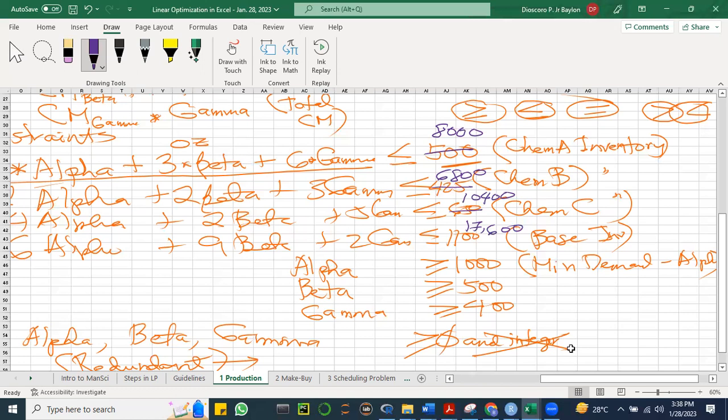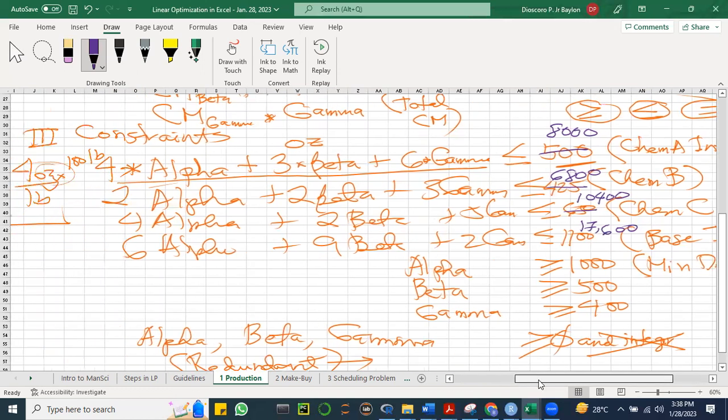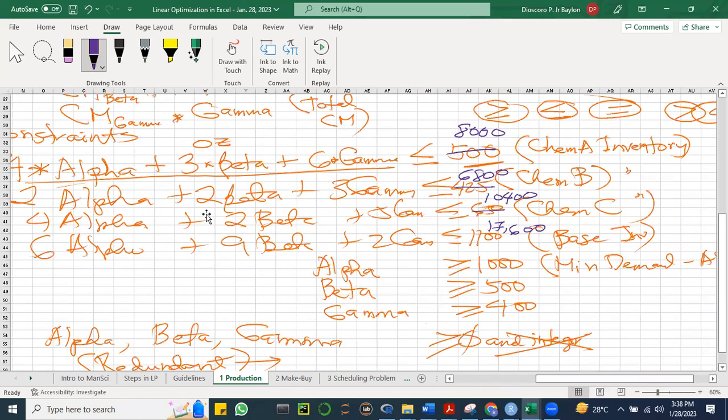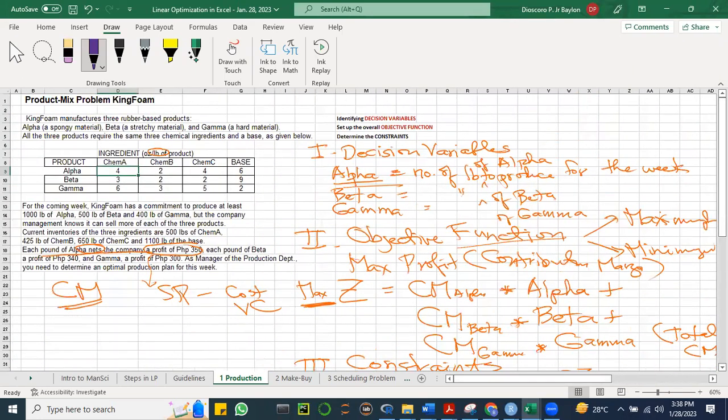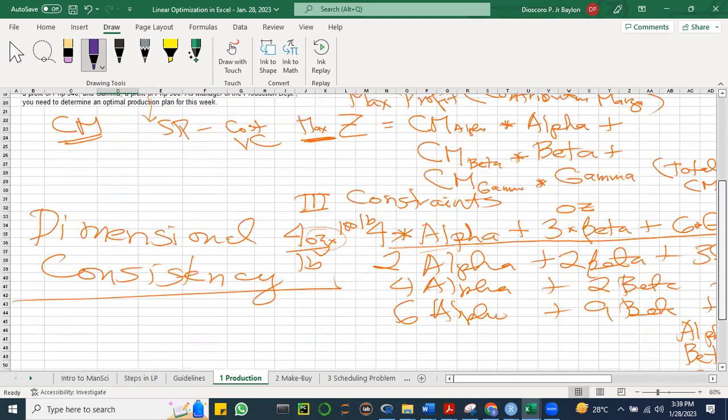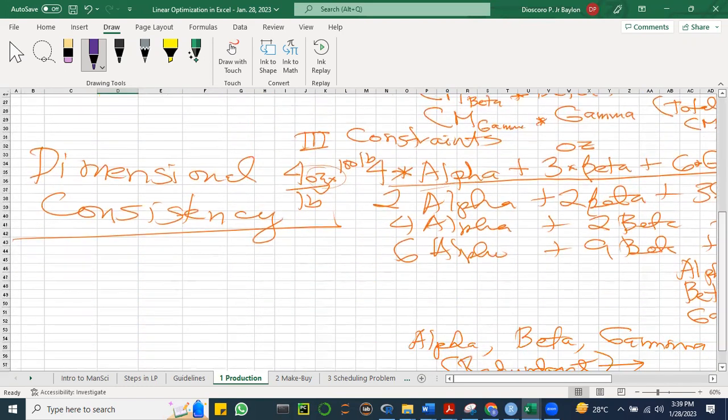Okay, and then try to see if there's a need to include the non-negativity. You call this the non-negativity constraint. Okay, and of course, double check for, as I said, dimensional consistency. The left-hand side should always have the same dimension as the right-hand side. Okay, so that in a nutshell are the 3 steps that we need in order to set up our linear model.